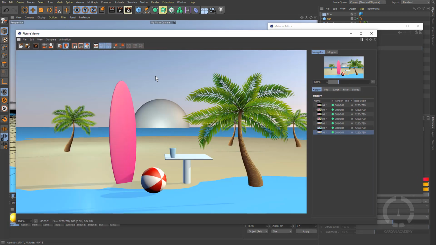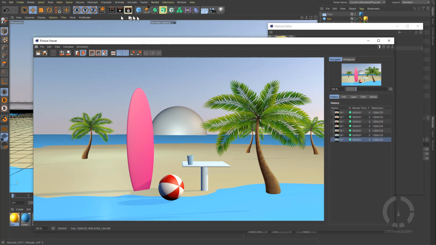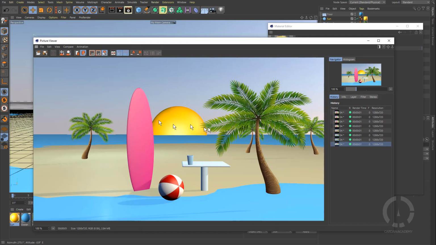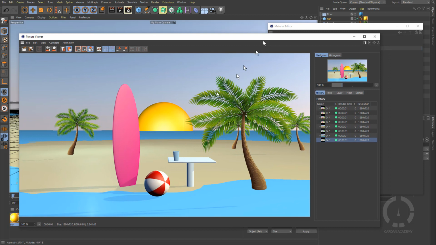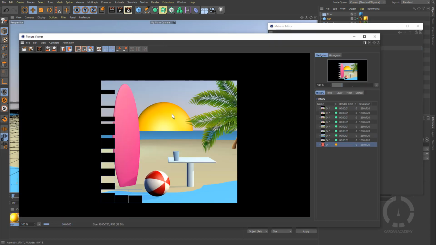Rewind, render this, and obviously we need to apply this to our object. I'm going to apply that to this guy, and now if we take a look at this, you can see that we have a sun, and it doesn't look very interesting right now. But I'm going to go to these properties, and you can see the outer strength and the radius. I'm going to increase the radius to something like 100, and I'm going to render this one more time.